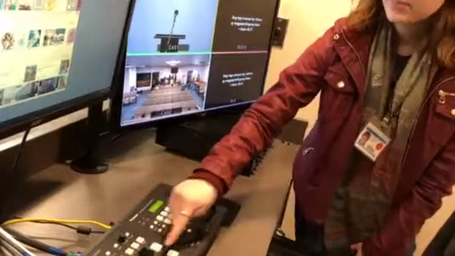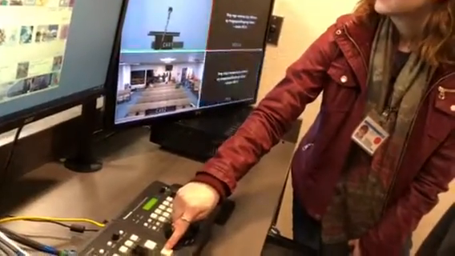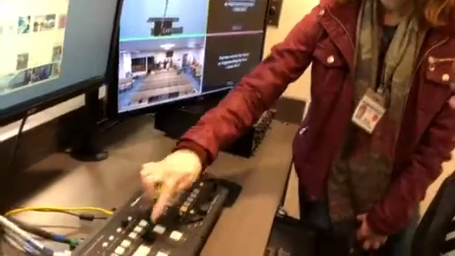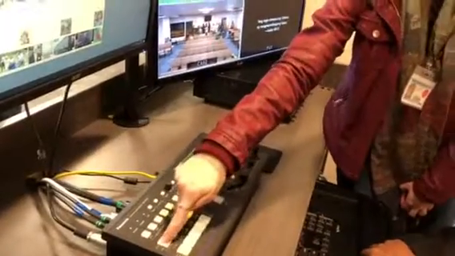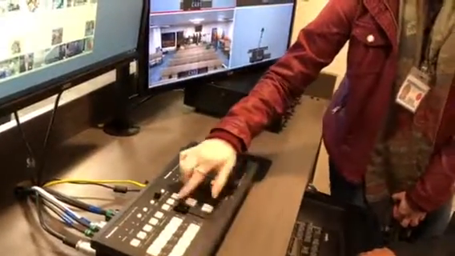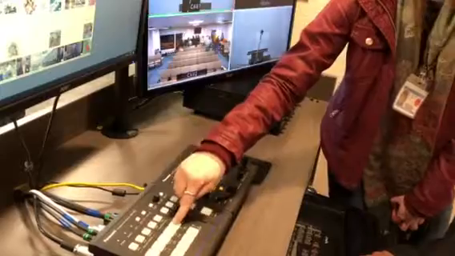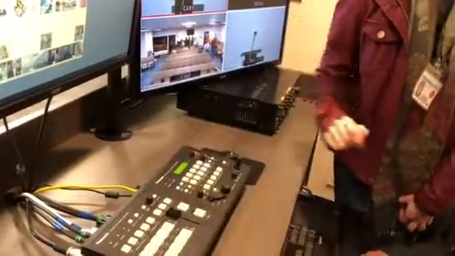Or you can do a transition, like a white where it slides in, which is a little technical. But if you press here and go straight to 1, you don't have to press auto or anything, and it's going to cut like that.